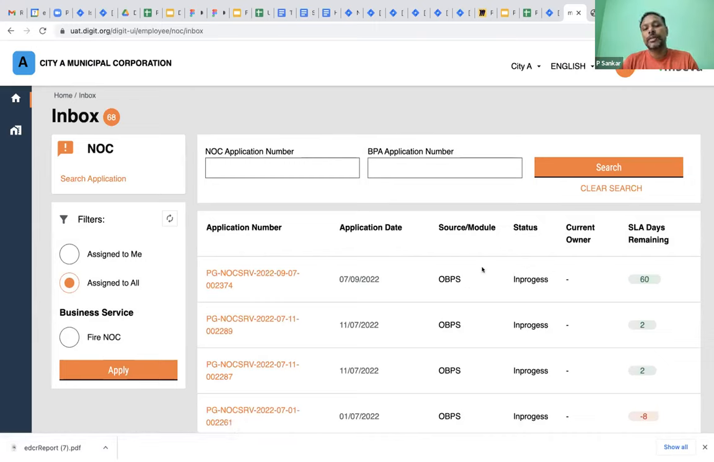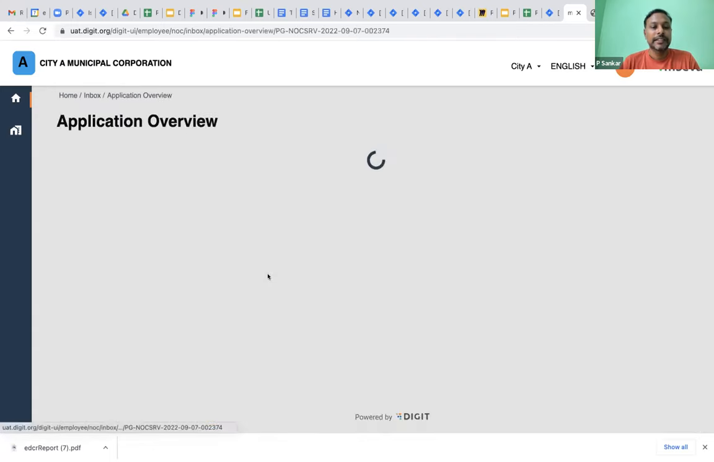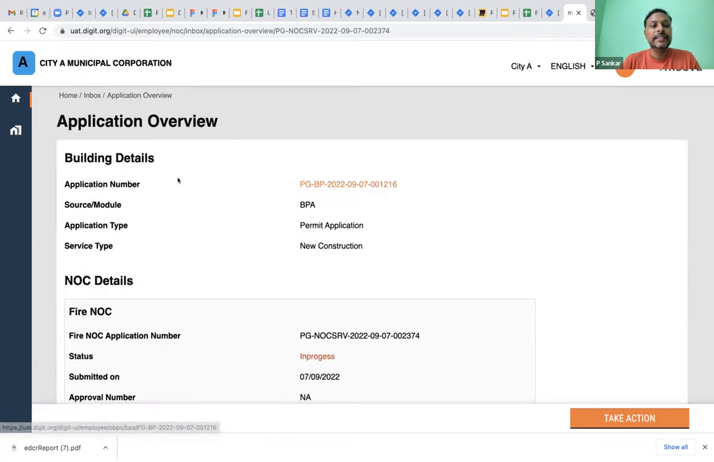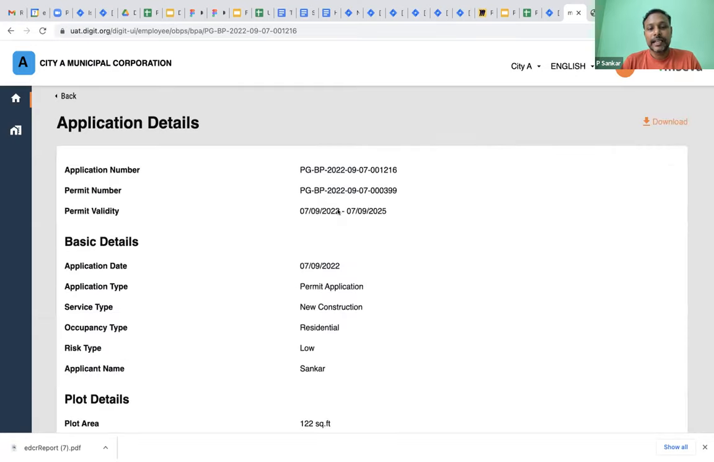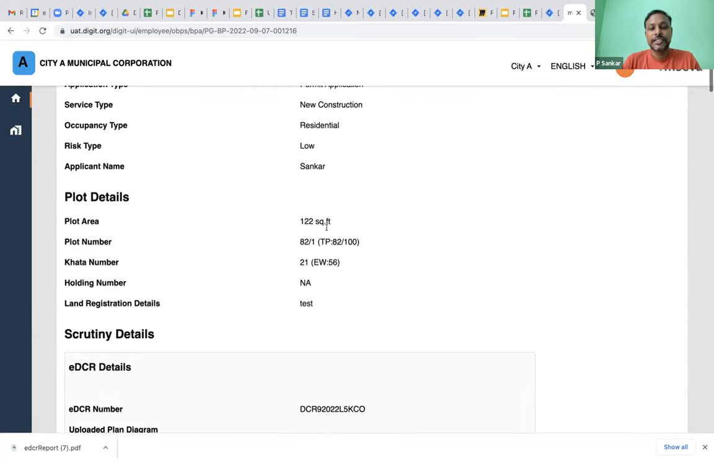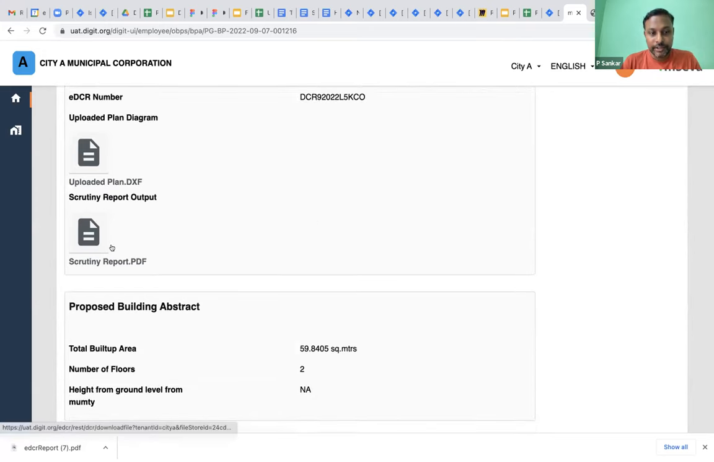It has a source module because this fire NOC no objection certificate can also come from trade licenses in some cases. So that's the reason we have a source module, so that the user can identify which module has requested this no objection certificate. When he or she opens the application, there is a reference to the building permit application here. You can see PGBP 1216 is the BP application which we created now. The fire NOC user will have access to the application so that they can see, okay, this is the new construction and this is the DXF file, this is an output.